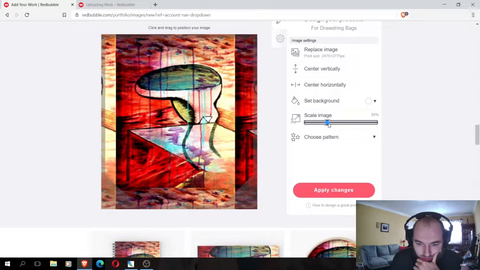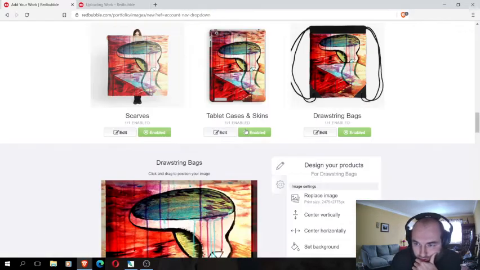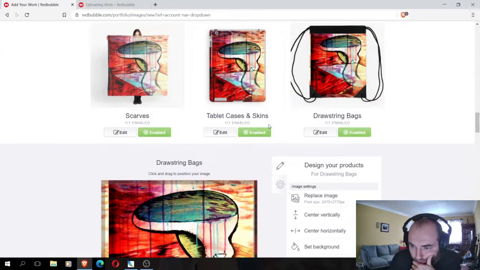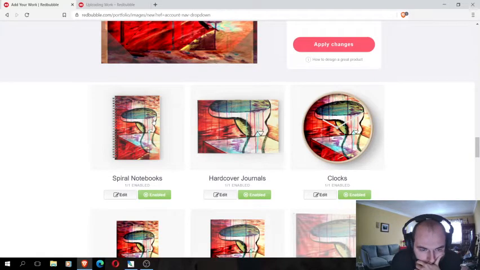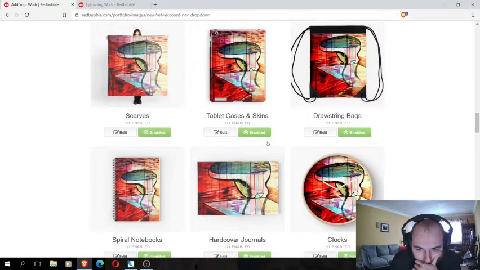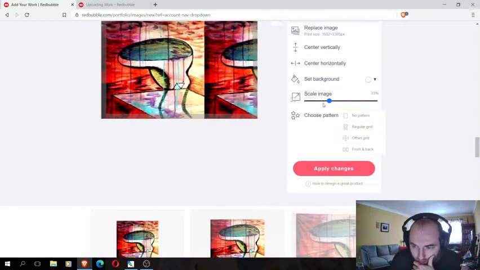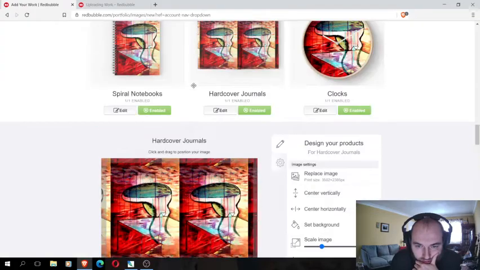Then for the drawstring bags, you can make them bigger if you want. Really depends how it looks. I mean, it also depends what your design is. But I think I like that. Yeah, that looks cool. I think you're gonna do a double on this one, so make it small. Oftentimes for the journals, it looks cool.